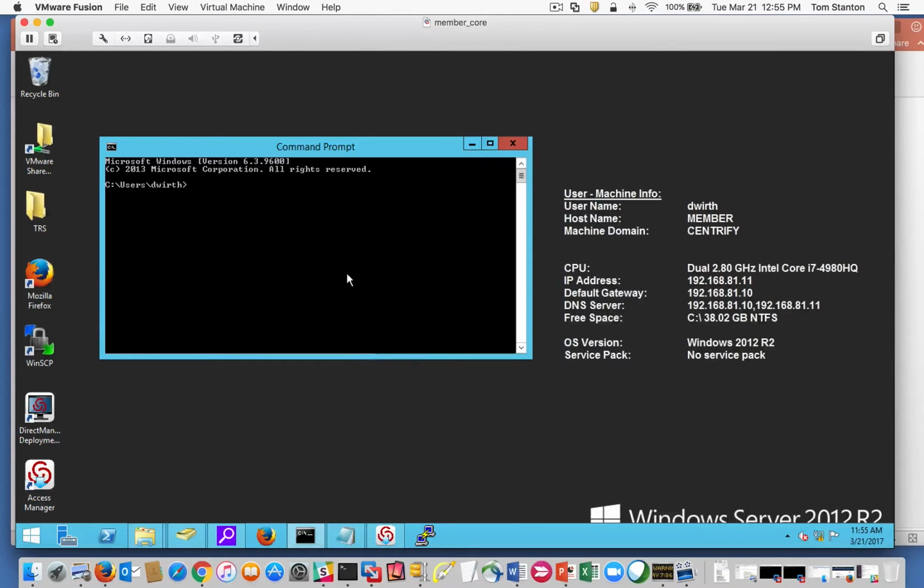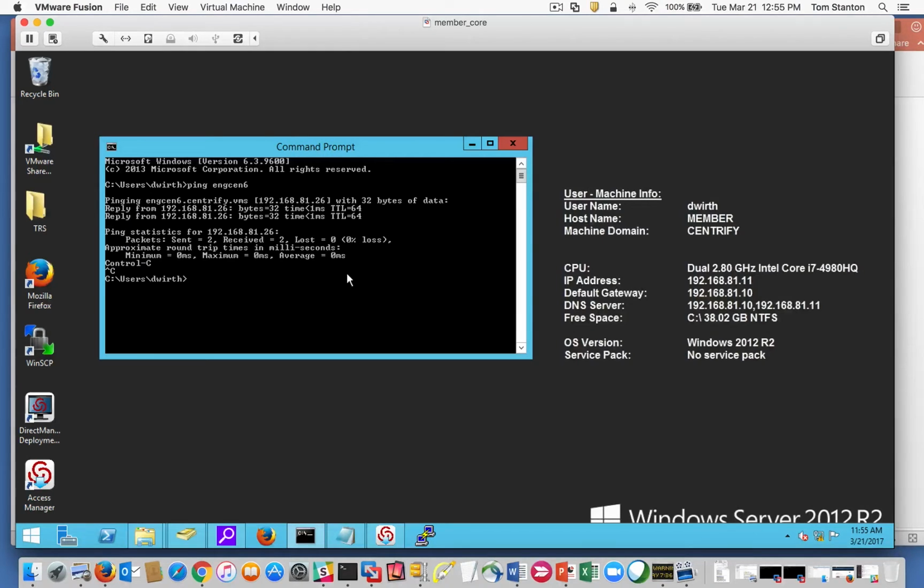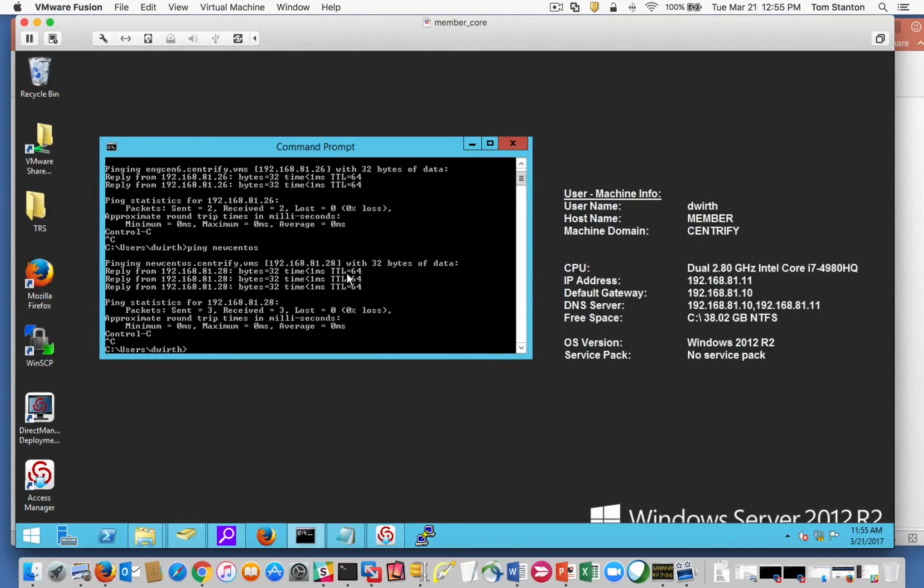So I have 2 machines that I'm going to be installing, 2 Linux machines. One is called nsn6. And I've already added it to my Active Directory's DNS, so this is just verifying everything's good. The other one is new CentOS. So these two machines are in AD.